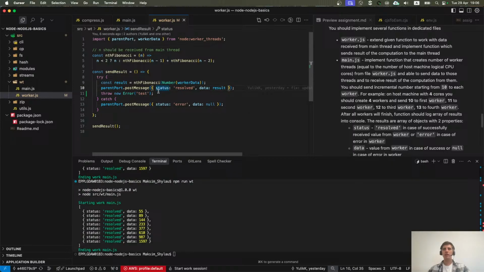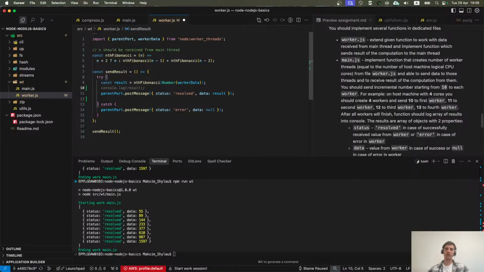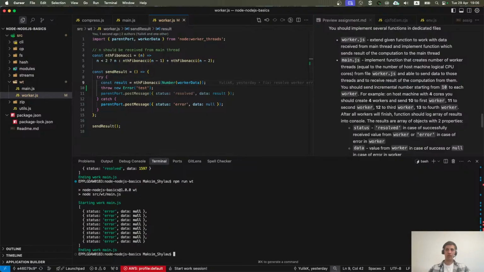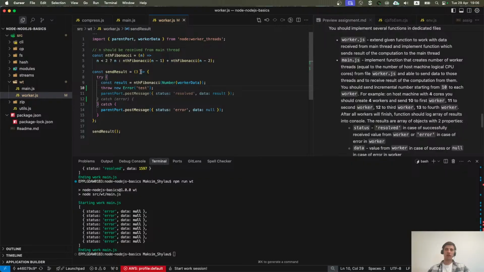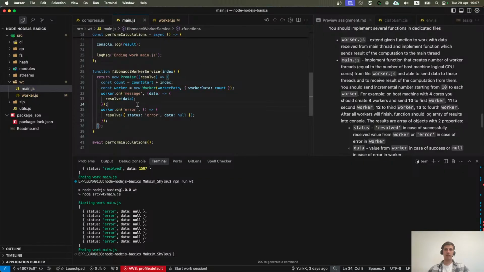I'm curious why it doesn't work. It's obvious why it doesn't work, because we put our throw new error after a message was posted. So the error was happening inside of the worker and we don't see it. Okay. But in fact, it would work even without this catch because we have handling here.